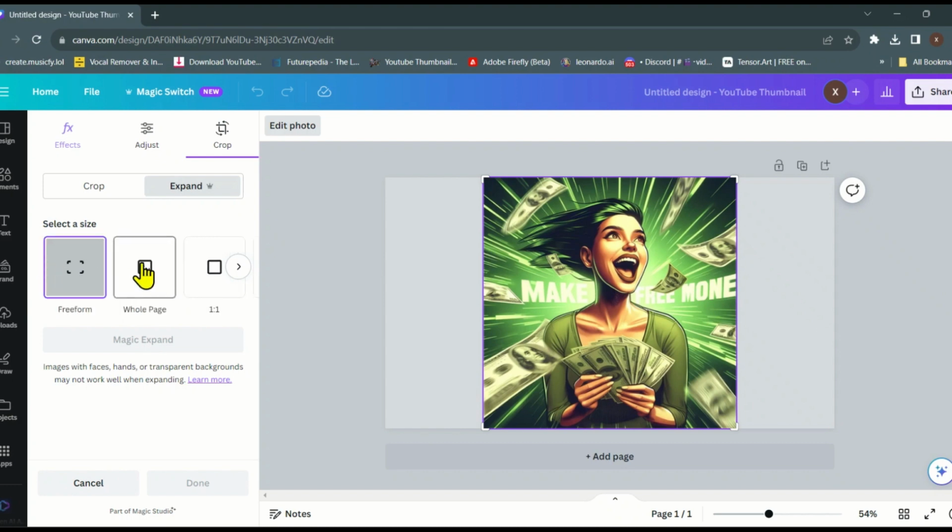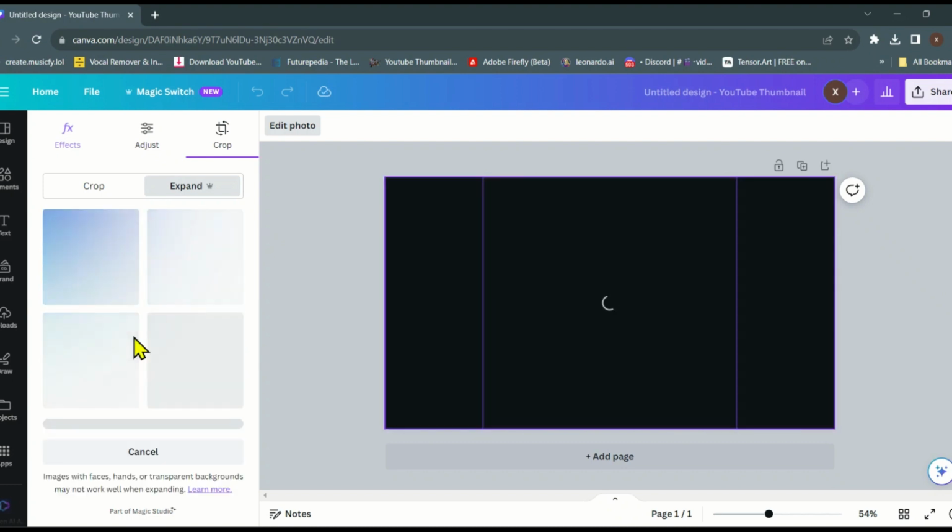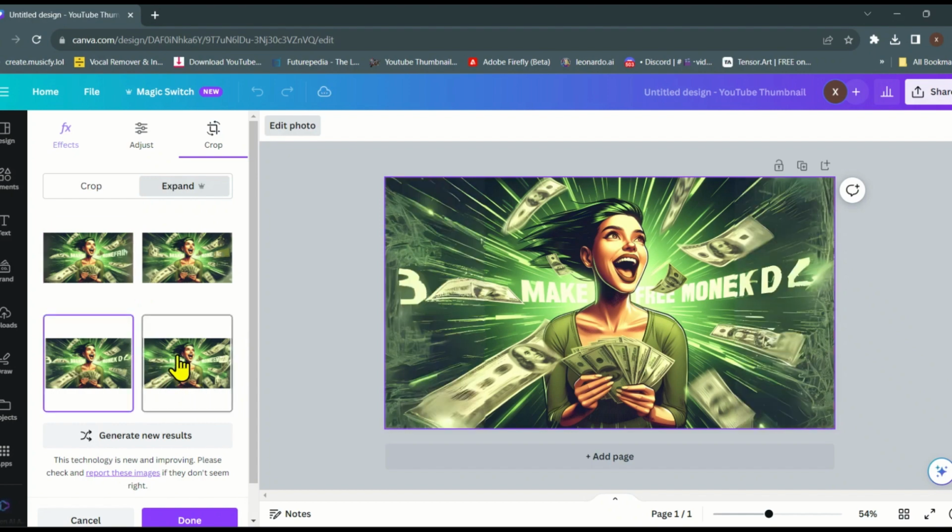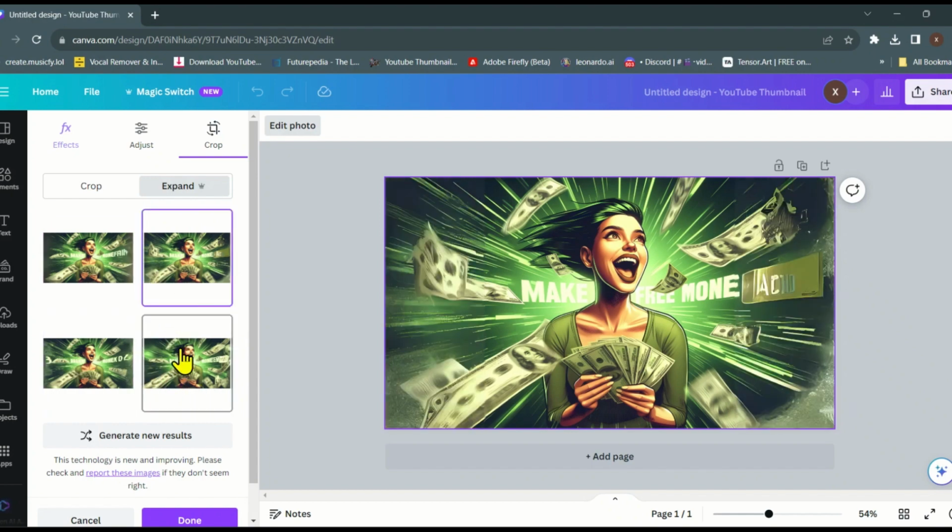Let's continue with whole image preset. Within few seconds, it will present you 4 expanded images. You can select the one that looks best. This is how you can expand images using Canva.